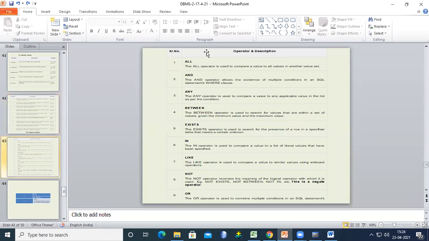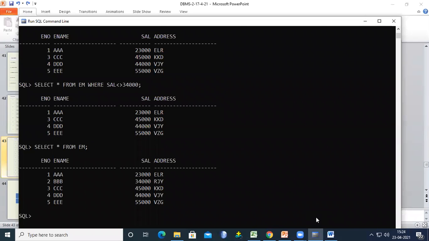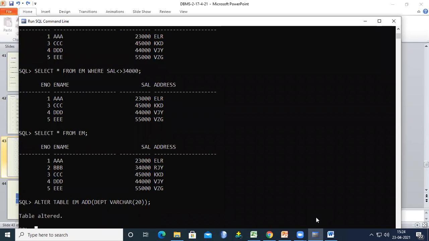So the next one is the logical operators: and, or, not, any, between, exists. So we will try to see some of them. For example, select star from em, then it will display the total table. So we try to alter table. What's the table name? Em. Add dept varchar2 of 20. So we are adding one column to the existing table.